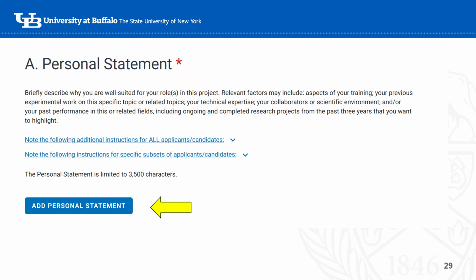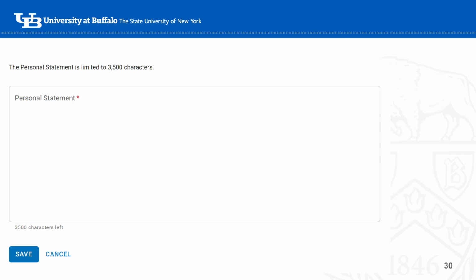When you click the Add Personal Statement button, you get a text box where you can either type or paste your personal statement. Note at the bottom, it keeps track of how many characters you have remaining. Once you've finished your personal statement, you'll click Save and move on to Supplement Section B.